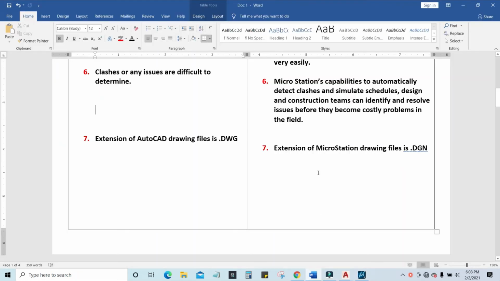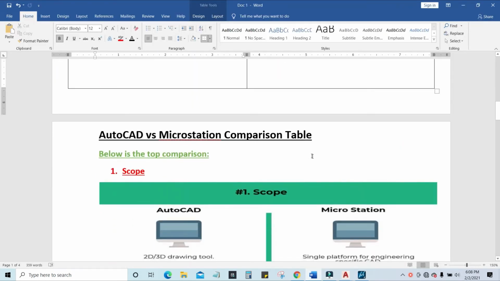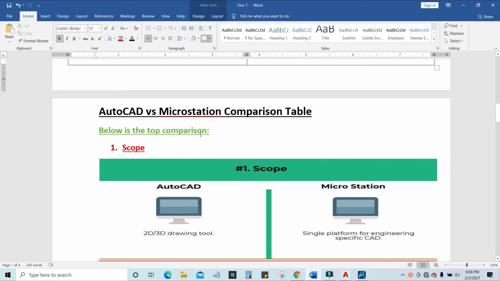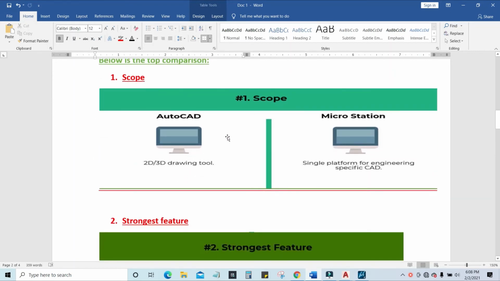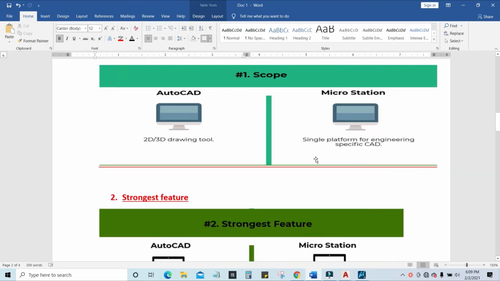Now we will compare both softwares. Here are the top comparisons. The first one is the scope. The scope of AutoCAD is as a 2D and 3D drawing tool, but MicroStation is a single platform for engineering specific CAD. So it is widely used for any discipline, whether mechanical, electrical or civil, but MicroStation is a single platform for engineering specific CAD only.